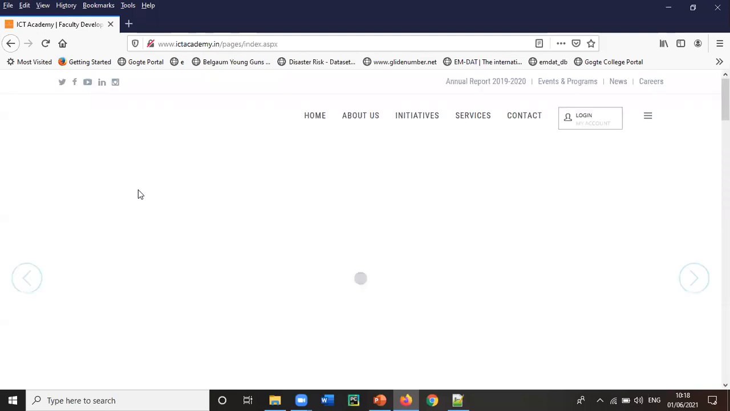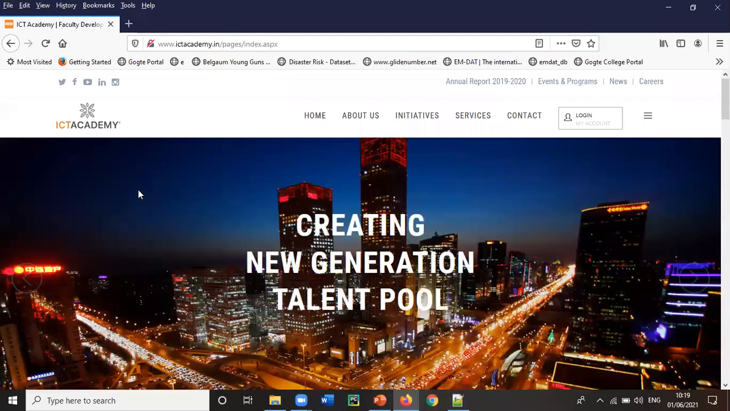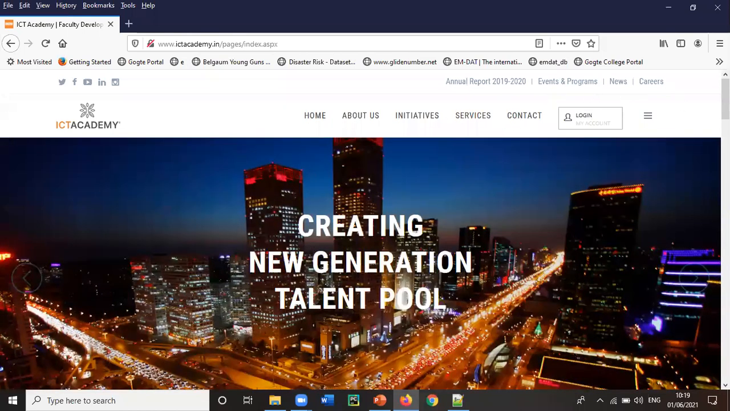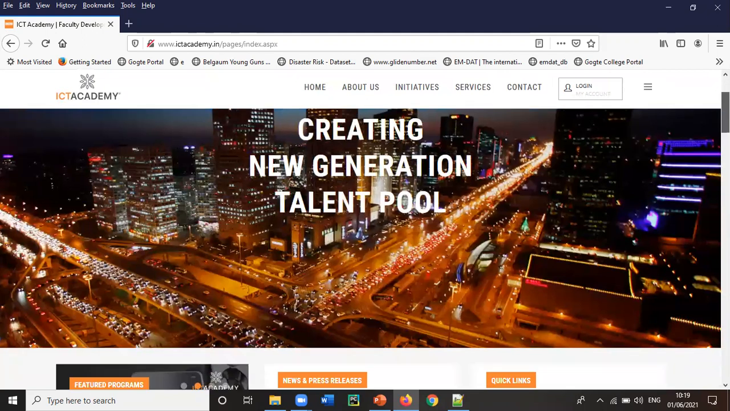This academy is into skill development for faculty members and for students. So anything related to information and communication technology, anything related to IT. It has branches all over Karnataka, all over India, and their basic task is to develop the skills, whether of faculty members or the students. As the name suggests, their objective is to create a new generation.